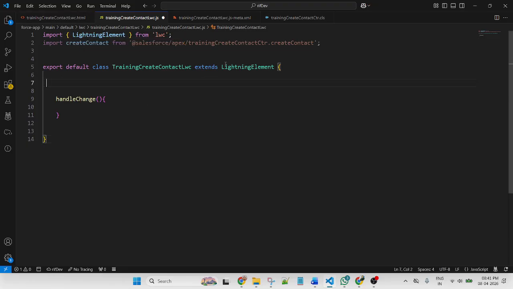First of all, let me create a track for, let's suppose, fname value. If you apply track, don't forget to add it here. Otherwise it will display an error.